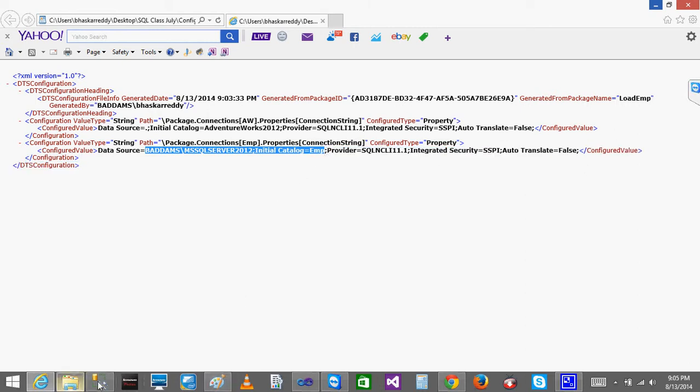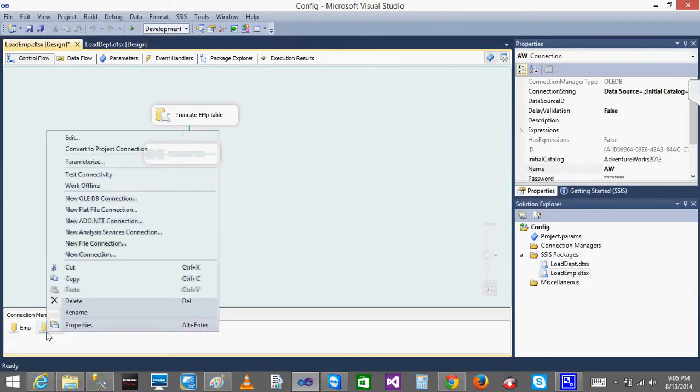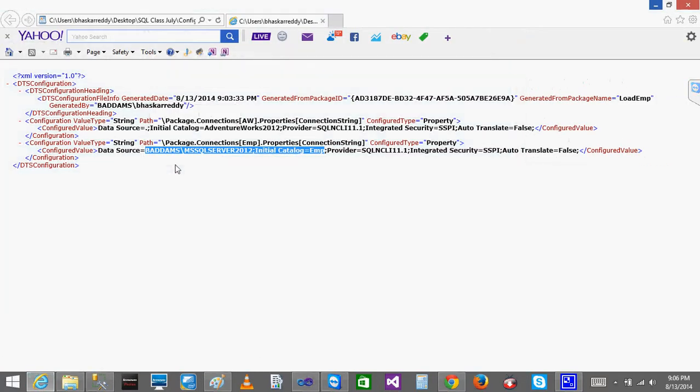One more thing, you can see your connection string by default also. When you click on this and go and see the properties, in the properties you can see in the connection string the same thing: data source dot, initial catalog AdventureWorks, right? When I keep the cursor here, I am getting some text message. The same thing is stored in the XML format. That's it. Okay, so it is done.